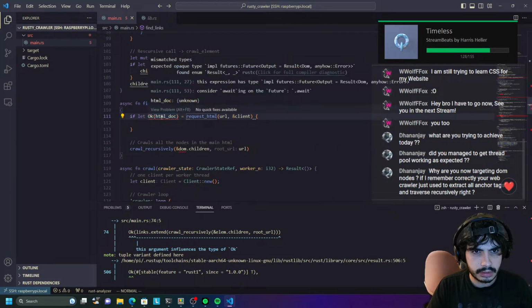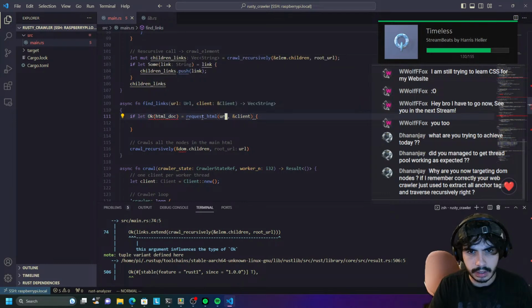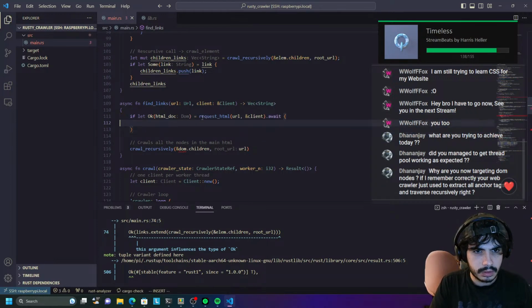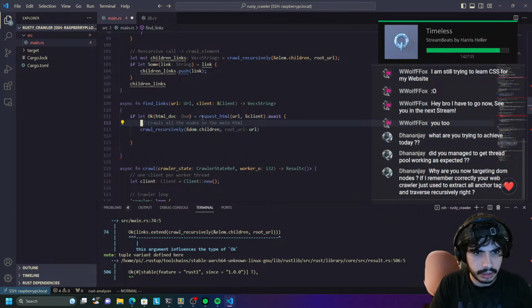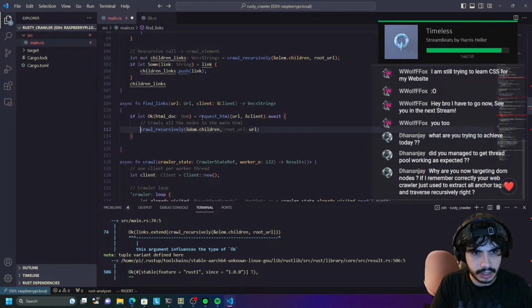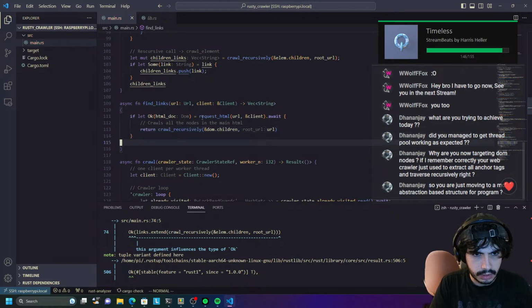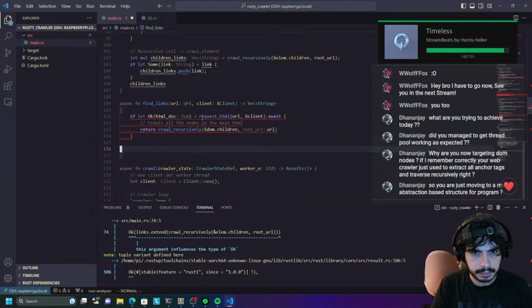What is the issue? Expected types. Oh yeah, async. Sorry, I'll wait. I mean, only if it's okay, I can crawl it out and return that, I guess. And if not, I can log an error, I guess.